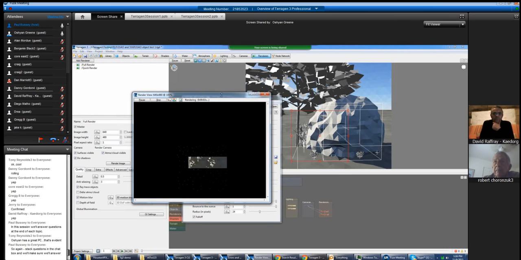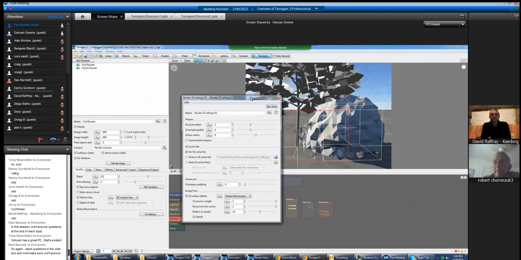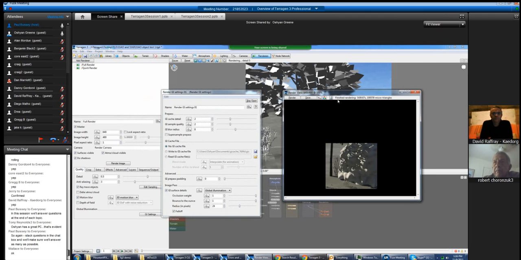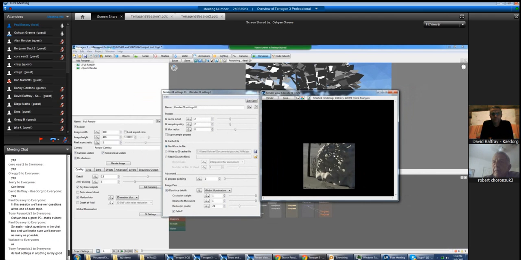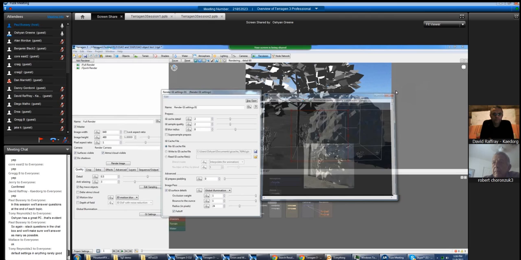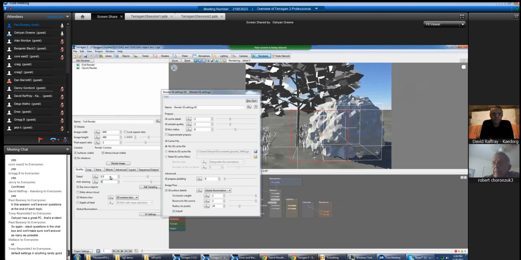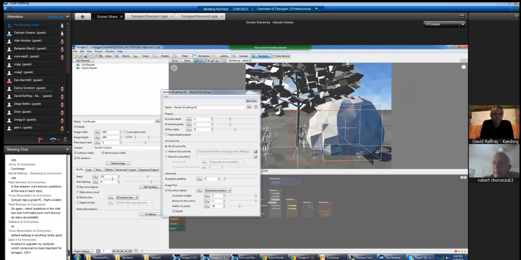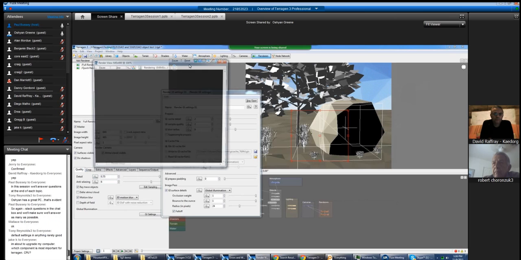And just to show you the difference with it on and off. All right, so hopefully you can see that. That is a low detail quick render, 7 seconds. All right, we can make that a better looking render because we've got render time to spare. It looks like 7 seconds is pretty fast.